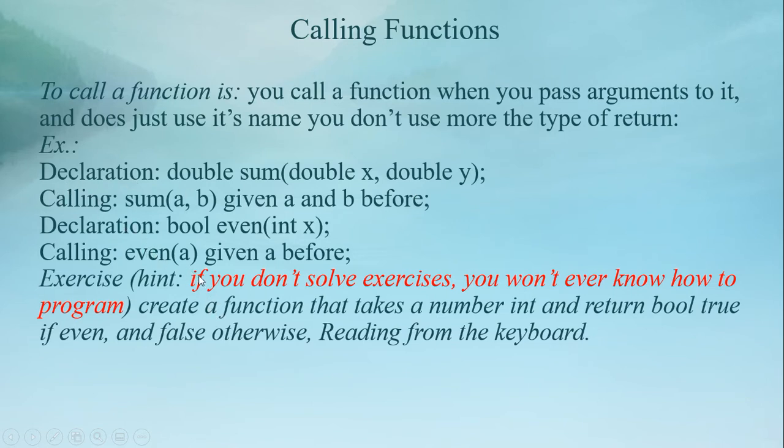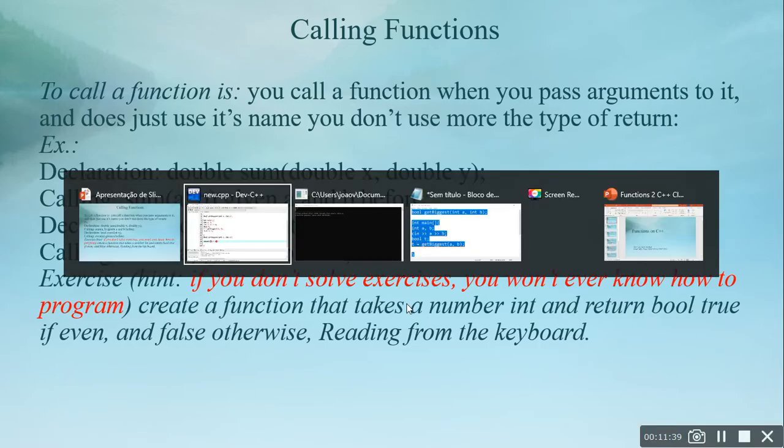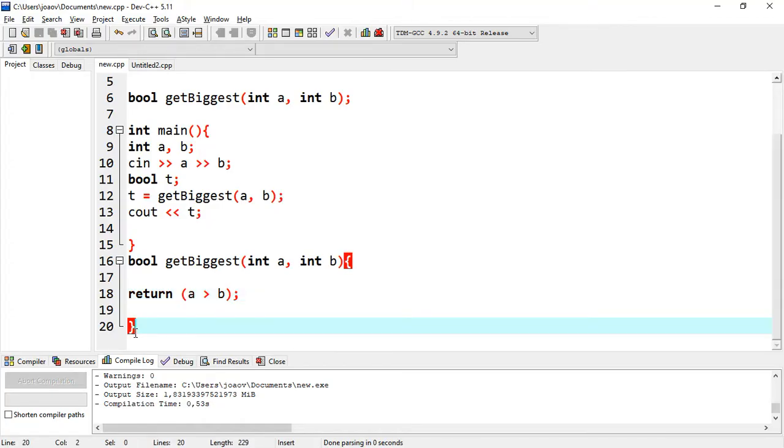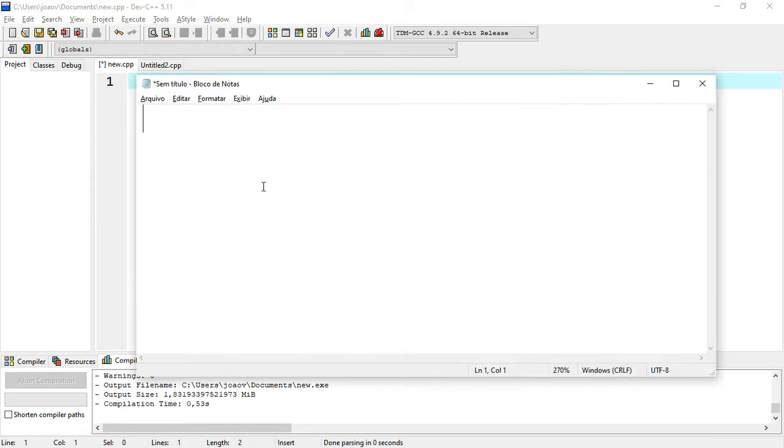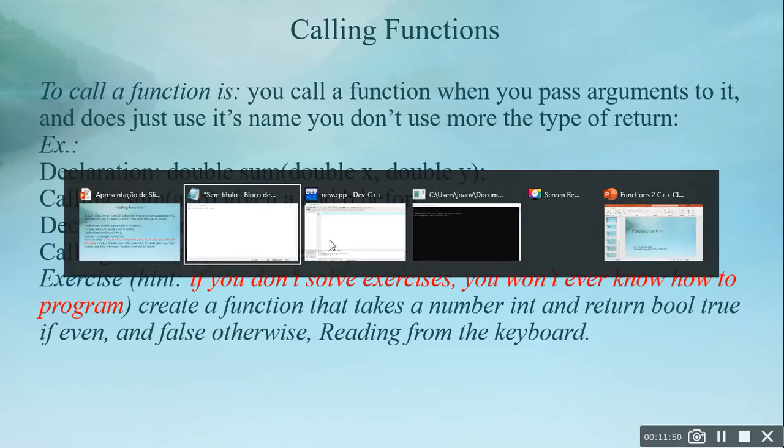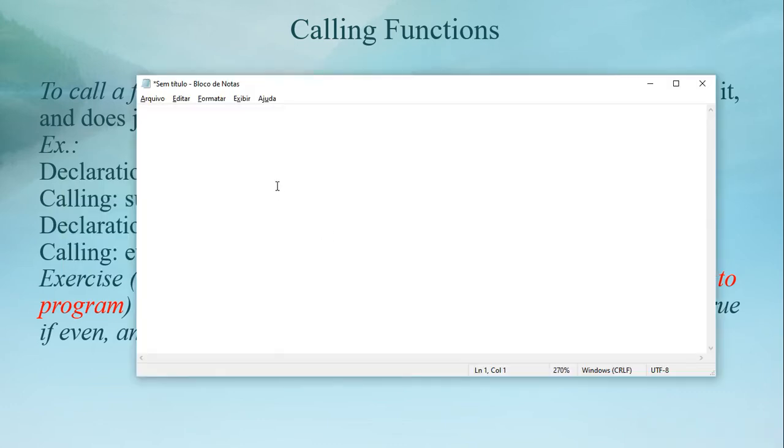And one exercise that we have is to create a function that takes an int number and returns bool true if even and false otherwise, reading from the keyboard. So I recommend you solve the function before you go to the solution for this problem here. So what we will do is go here and we will take one number, right? And we will print true if the number is even, right? So let's begin. Int even of int a, we will verify if a is an even number.